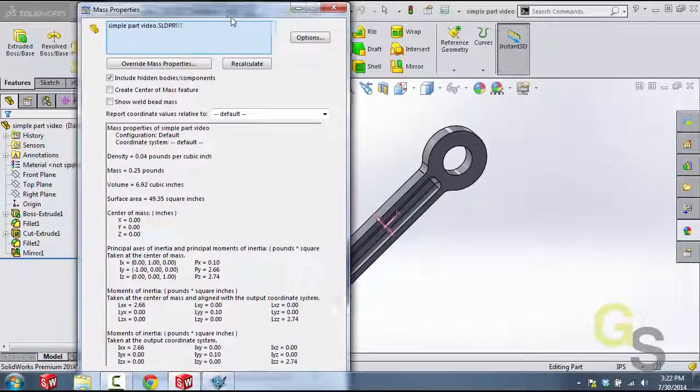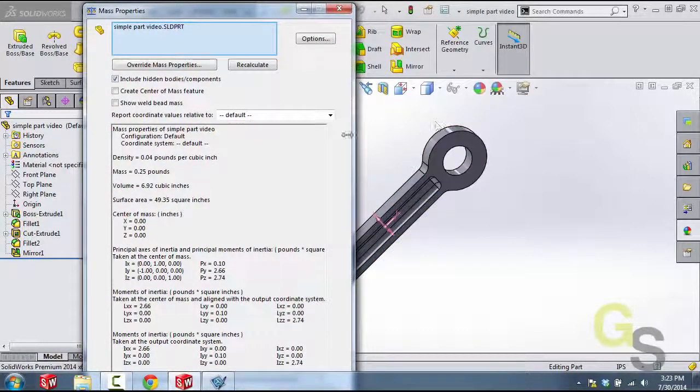Now, we do not have any material defined to this part, so the density of the material is assumed to be 0.04 pounds per cubic inch. Now that's a pretty low value. In fact, that's not going to be correct for about any of the materials that we would apply to a part like this. So instead what we're going to take a look at is the volume. So we'll just make note of this volume as 6.92 cubic inches.